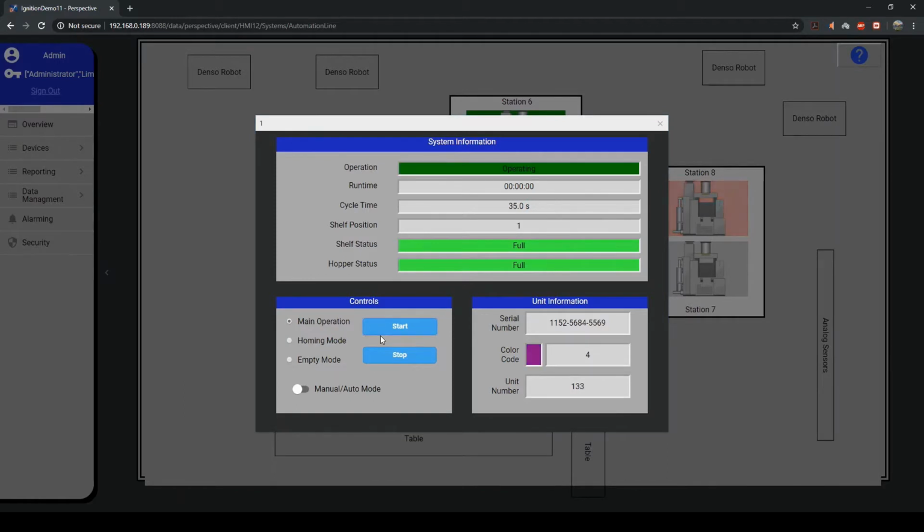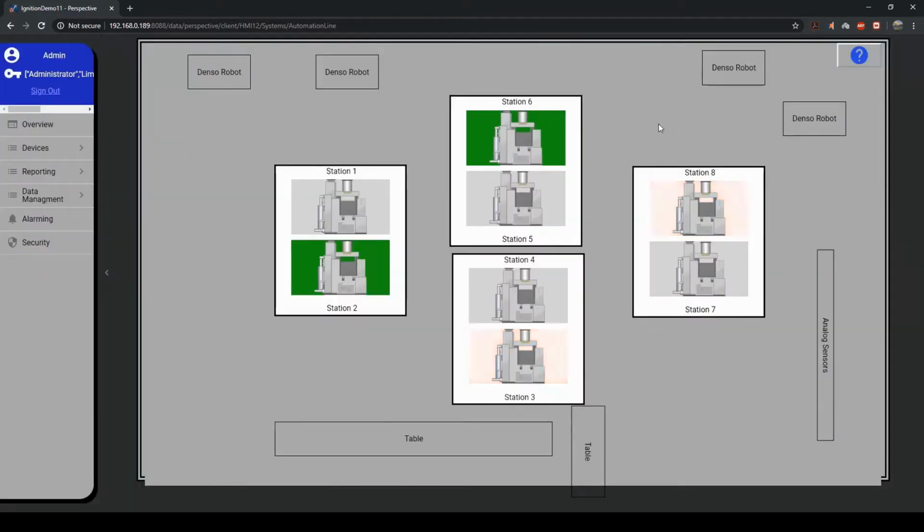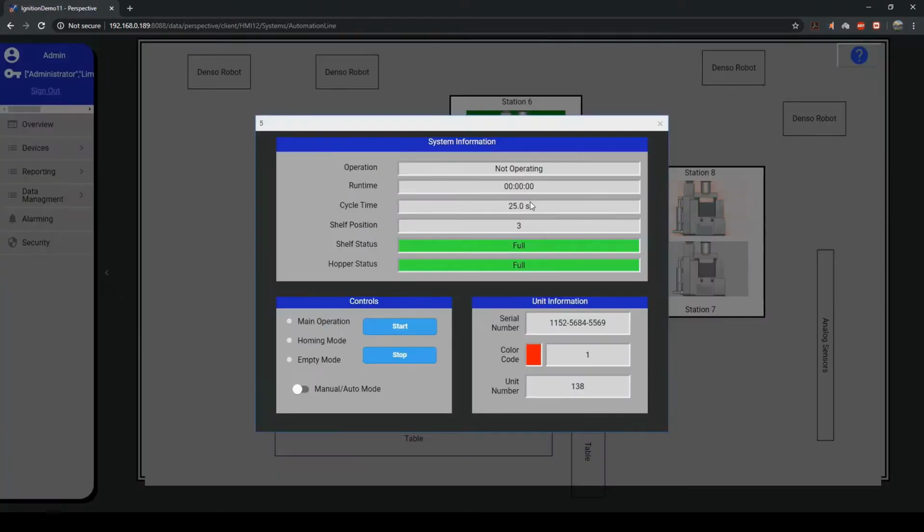As you may be able to notice, there are some red flashing lights in the background. These indicate that that station is alarming. When a station is alarming, that means there is some sort of jam or other error preventing the machine from operating as normal.